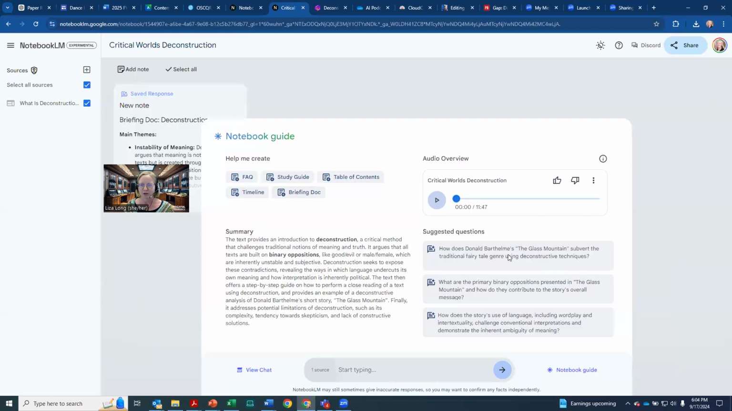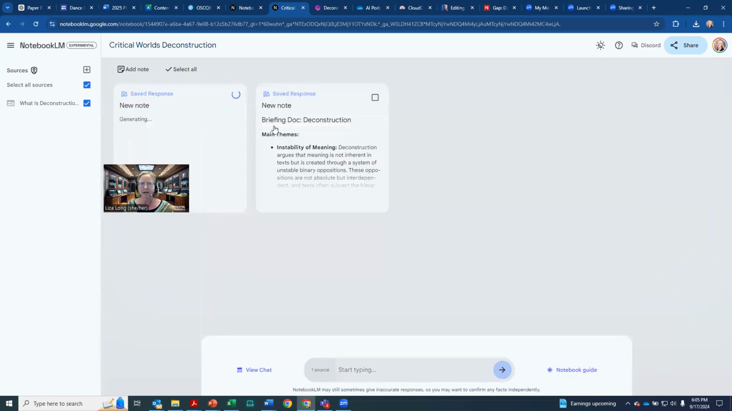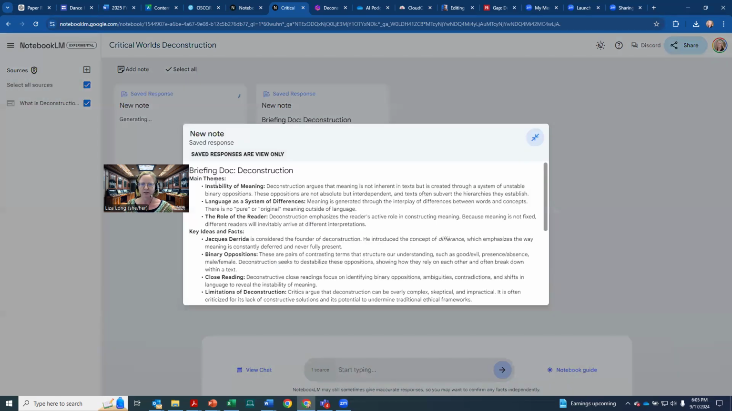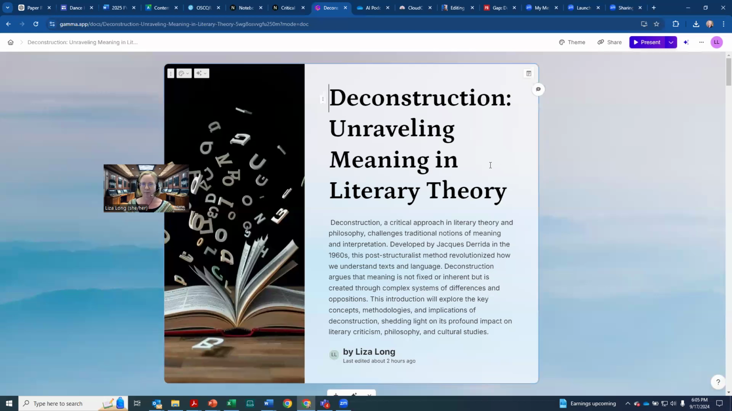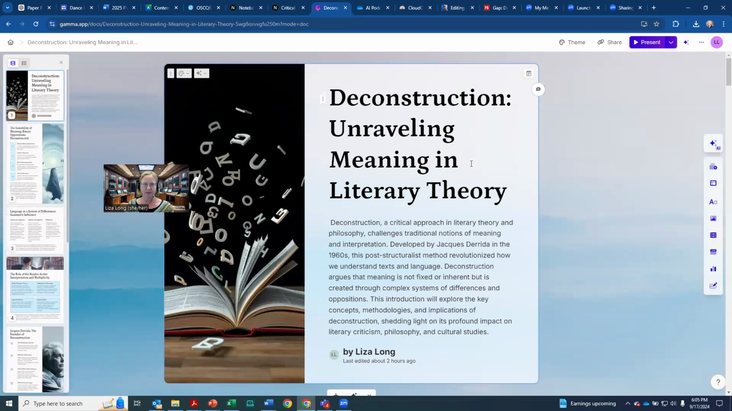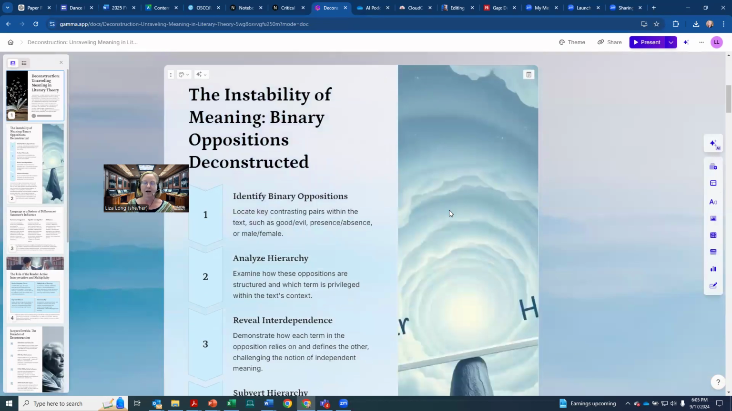The other thing I wanted to show you is that back in this notebook guide, I created a briefing doc right here. I just copied the information from the briefing doc, which basically covers the main points of the chapter. I brought it over to another fun tool I've been playing with, Gamma.app. Gamma creates cool-looking presentations. From that briefing doc that NotebookLM made, I was able to create this fun presentation. Honestly, I haven't had a chance to fact check any of this stuff, so you would always want to fact check.